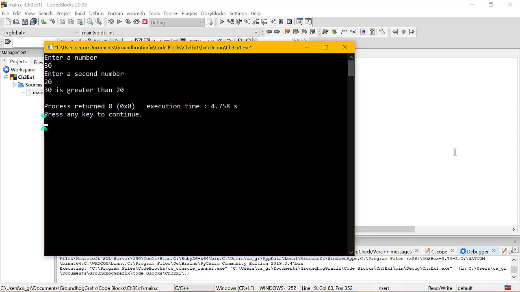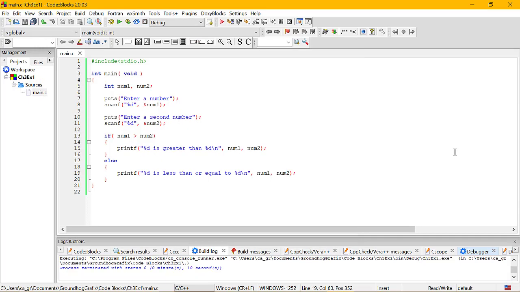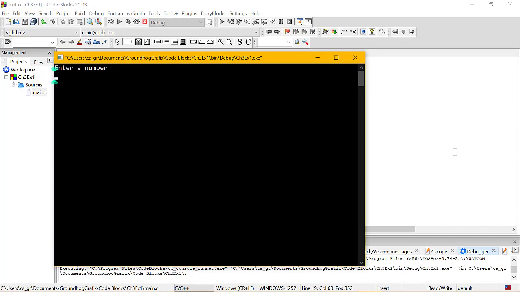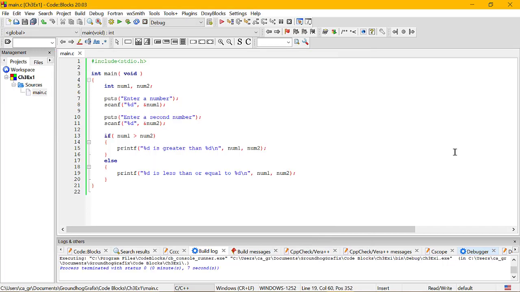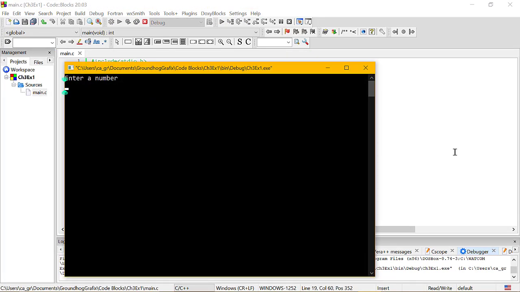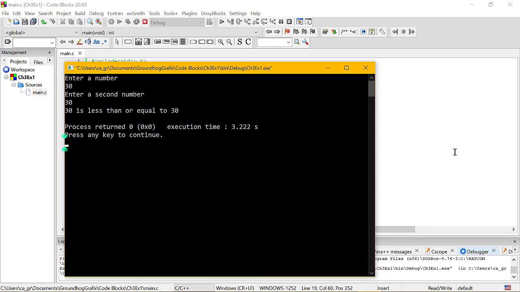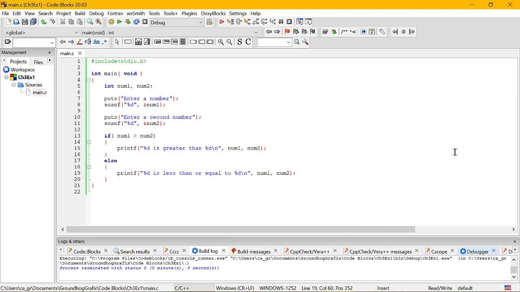Okay, and then let's run it again, and let's try 20 and 30. 20 is less than or equal to 30. Okay, and let's try one more time and make the numbers equal. 30 and 30. 30 is less than or equal to 30. So there we go. Now it works fine. So now we've learned how to do a very simple if statement. Now let me show you some of the different options we have.